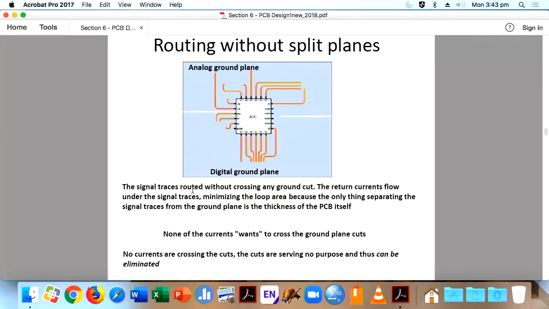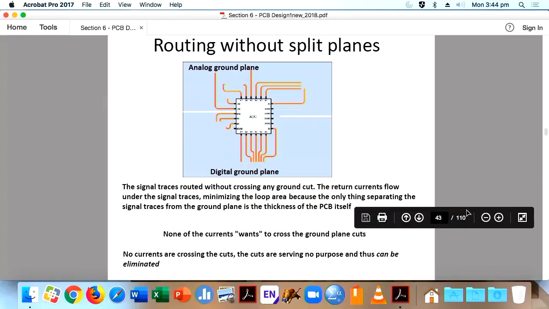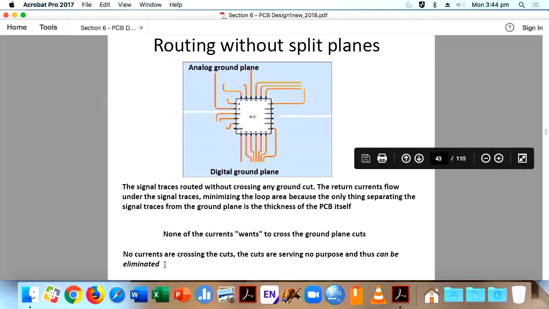So that's what you do. The signal traces are routed without crossing any ground cut. The return currents flow under the signal traces, minimizing the loop area, because the only thing separating the signal traces from the ground plane is the thickness of the PCB itself. None of the currents wants to cross the ground plane cuts, which we don't want to do. Then if no currents are crossing the cuts, the cuts serve no purpose and can be eliminated.